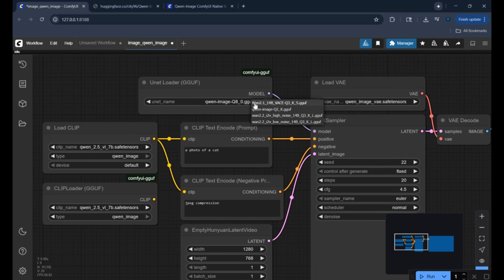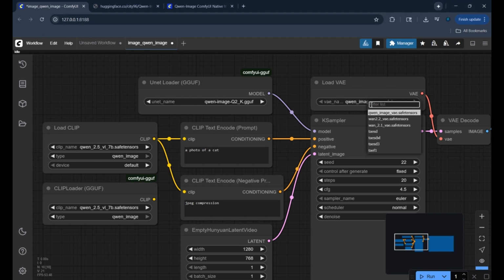Okay, in the UNet loader, we are going to choose the GGUF file we just downloaded. For the load VAE, we'll select the Qwen image VAE. And for the load clip, we'll click the FP8 Scaled Safe Tensors.